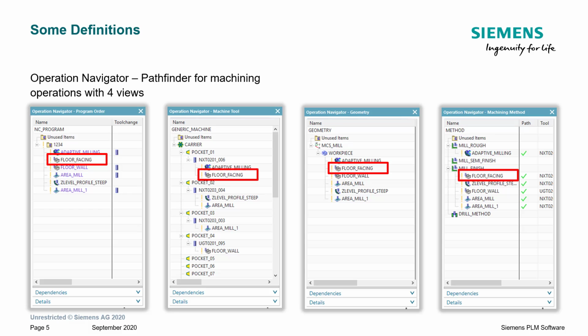Another thing you'll notice is that in every view, you see the operations. So you can see that in the first view, the floor-facing operation will be the second operation that is run. And it's going to be using the tool called NXT0201_006. In the third view, you can see that it's being applied to the workpiece. And in the fourth view, you can see that this particular operation is designed for finishing. We'll get into more details about the Operation Navigator as we continue the lesson.